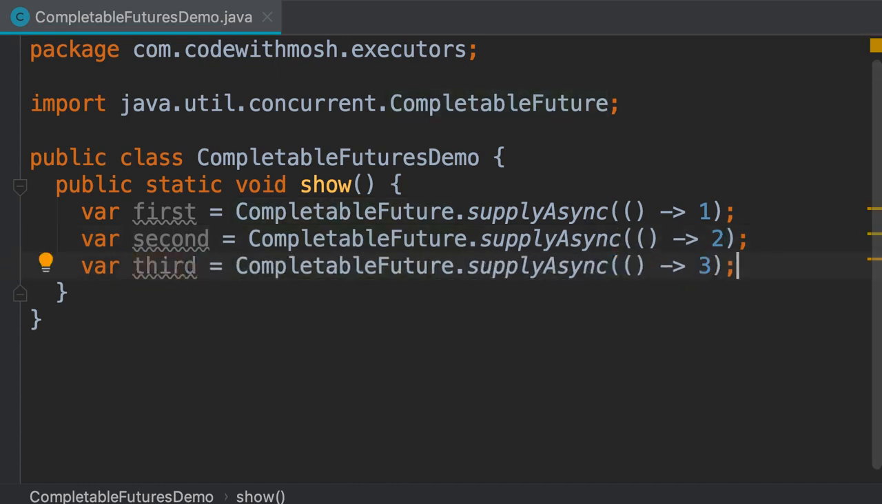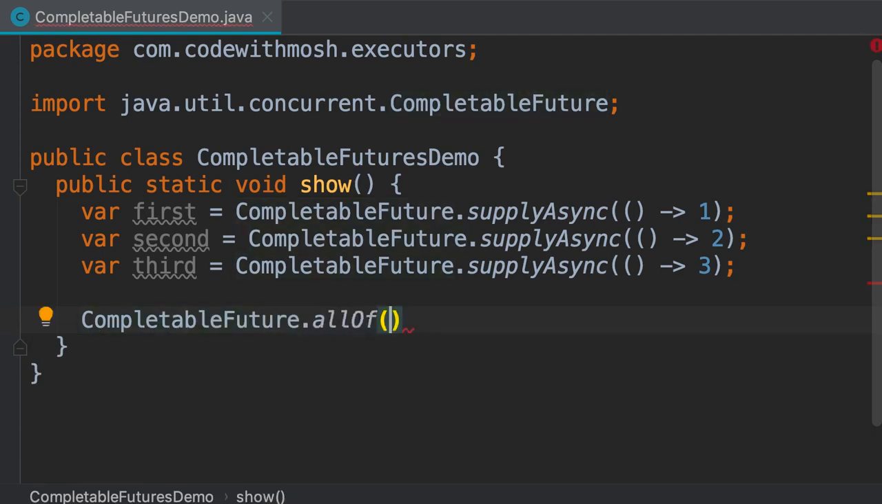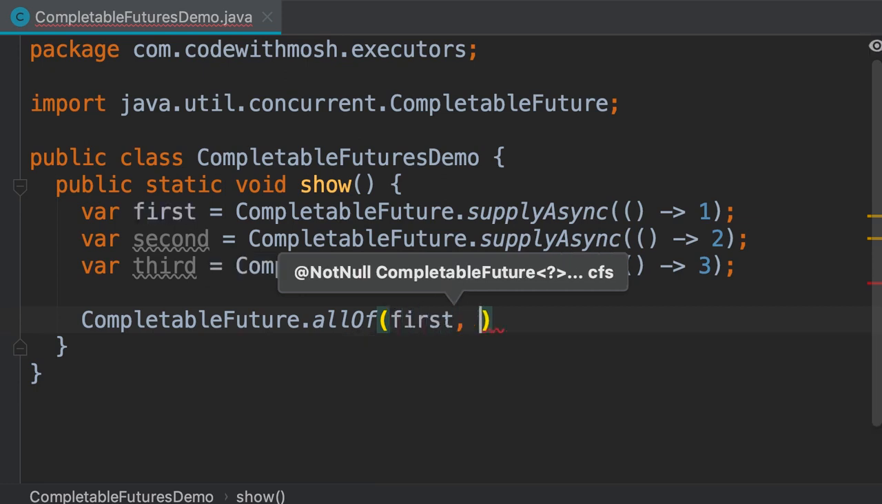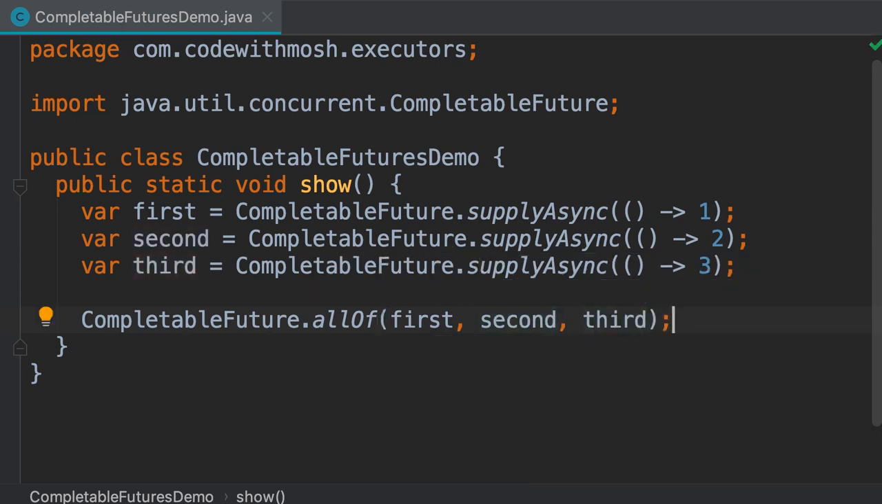Now, we want to wait for all these tasks to complete before doing something else. To do that, we call completable future dot all of. Now look at the signature of this method. Here we have completable future dot dot dot. This is called var args, which means a variable number of arguments. We can pass 0 or more arguments. So I'm going to pass first, second, and third. Now this will return a new completable future that will complete when all of these completable futures complete.